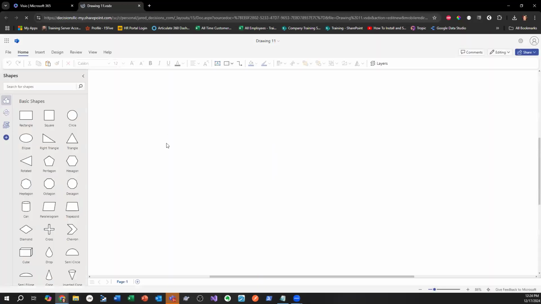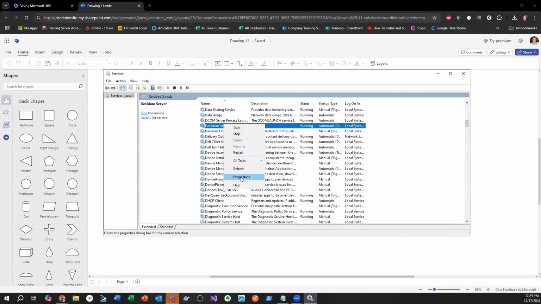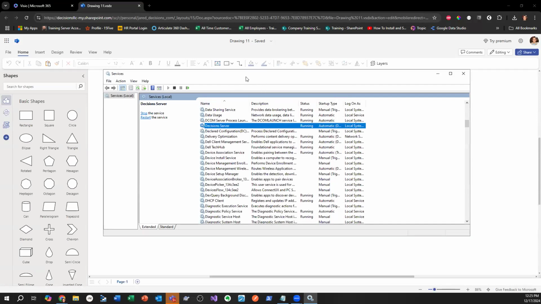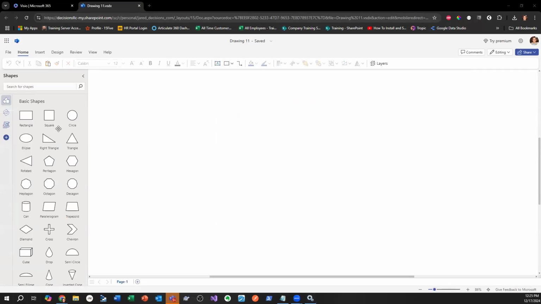So what you could do is do a blank drawing. And this is where it gets a little bit confusing. In that area that Jeremy was just showing, if I go to decisions, I'll move mine over here temporarily, and I go to properties, Log on, I can change the system account of the service. And what that means is, if I go to my Visio diagram, I have a system account, and this is decisions. So this is the decision system account. That's the thing that runs all scheduled jobs.